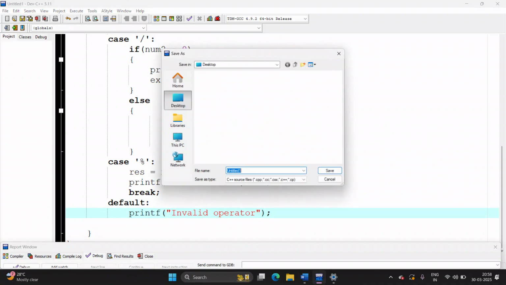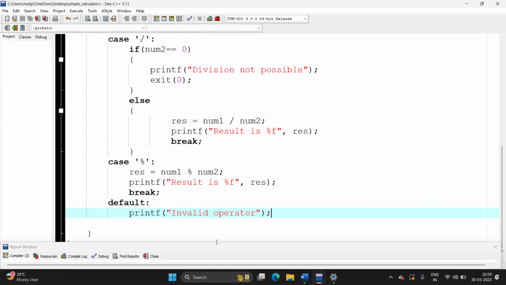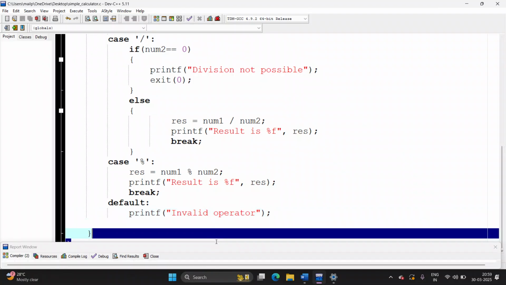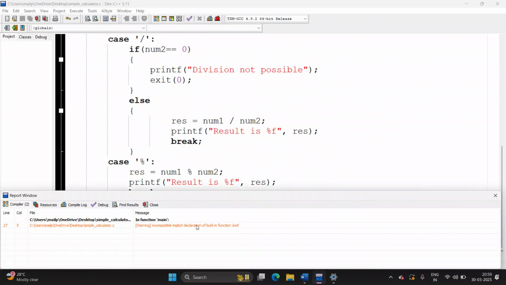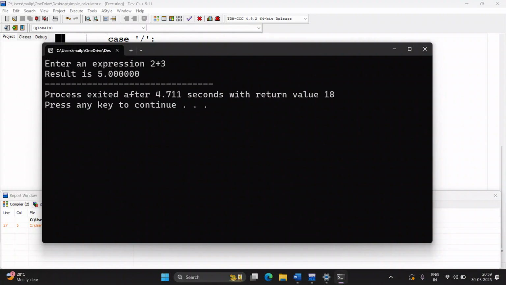Save your file. I'll call this simple underscore calculator dot c. Whenever you have more than one word, join them using an underscore. Compile, check for errors. Warning is okay. You can ignore the warning. Enter the expression. Let's say the expression is 2 plus 3. So the result is 5. You'll be seeing decimals because the result is of type float.